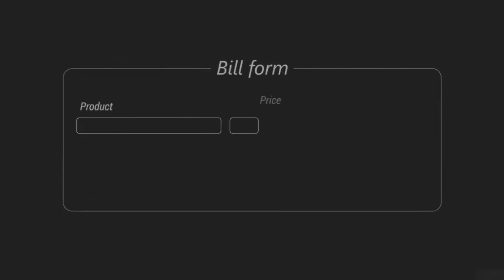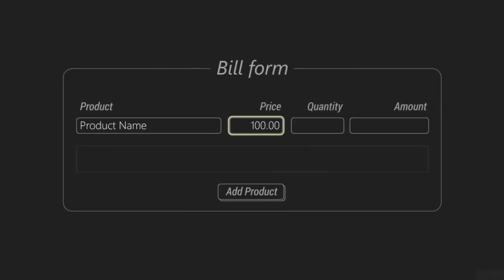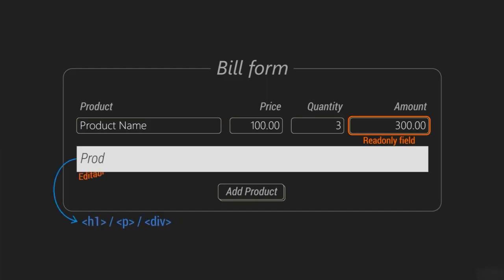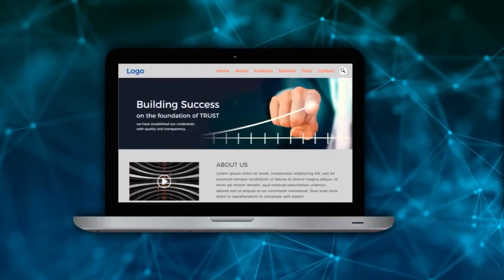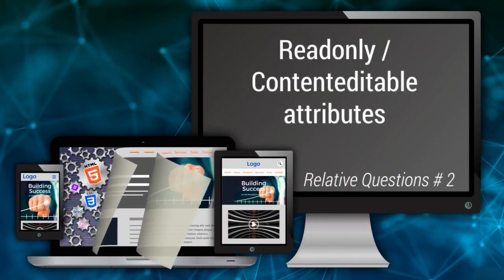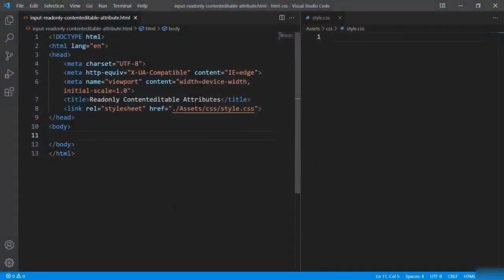You may have seen or come across some situations where there are certain text fields inside a form which cannot be edited, that is, they are read only. On the other hand, elements like H1, paragraph, divisions which are not editable at all can also be made editable. In this lecture, we will see how you can make a field read only or force an element to be editable or typeable. Let's check this practically.